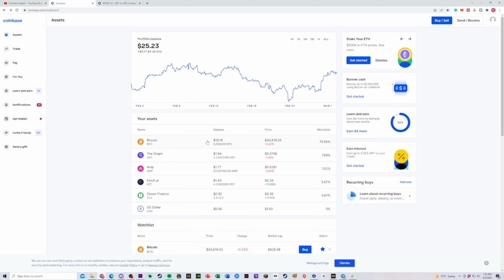And I'm going to be able to see the balance of how much I own in United States dollars, the price that the current asset is trading at, this being Bitcoin, and then the allocation, how much of my portfolio is allocated to Bitcoin here. And so you can see the breakdown.